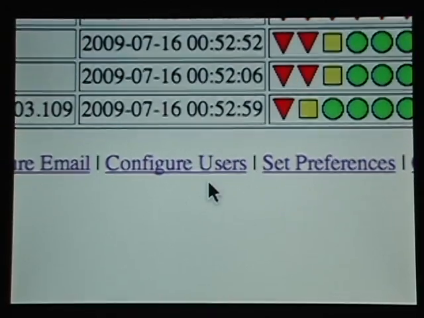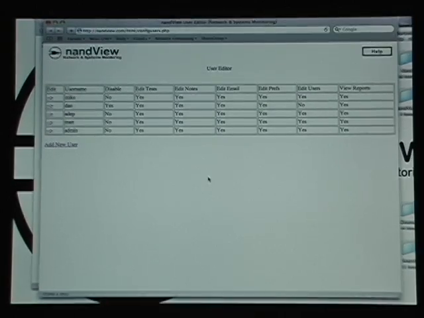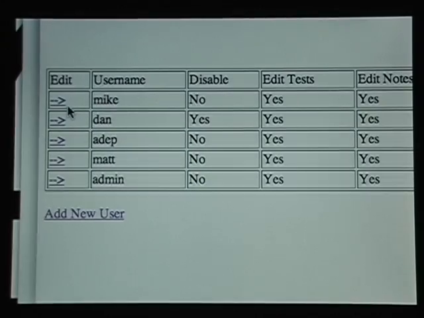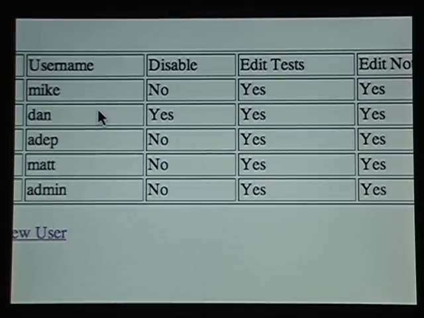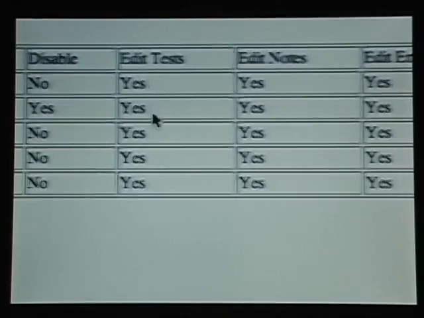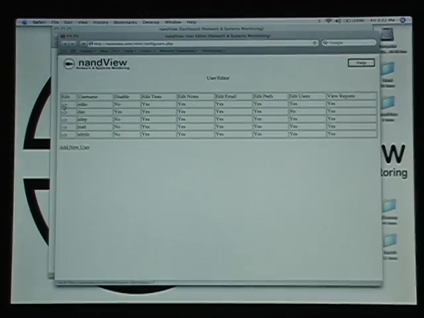nandView supports role-based access controls. This lets you create different classes of users, such as view-only accounts or administrators. We're going to modify the account that we're currently logged in with to not allow this user to create or edit tests.